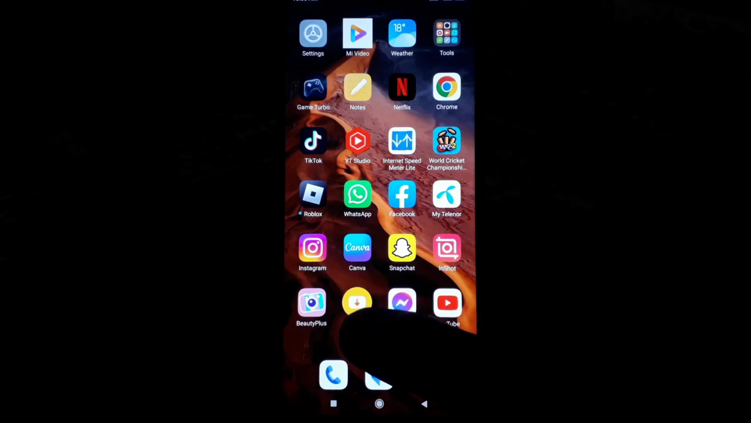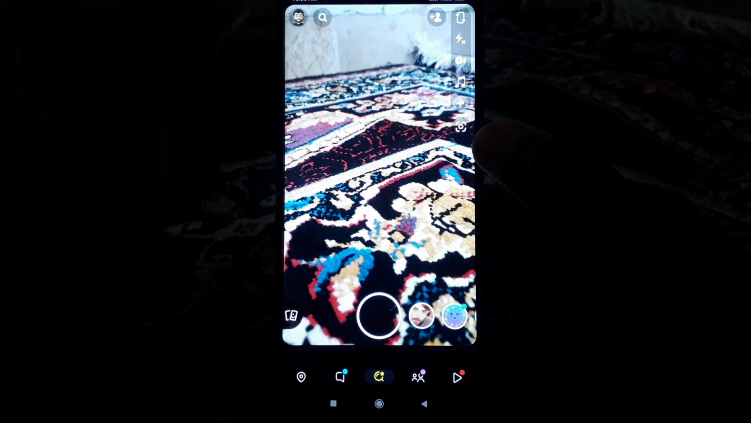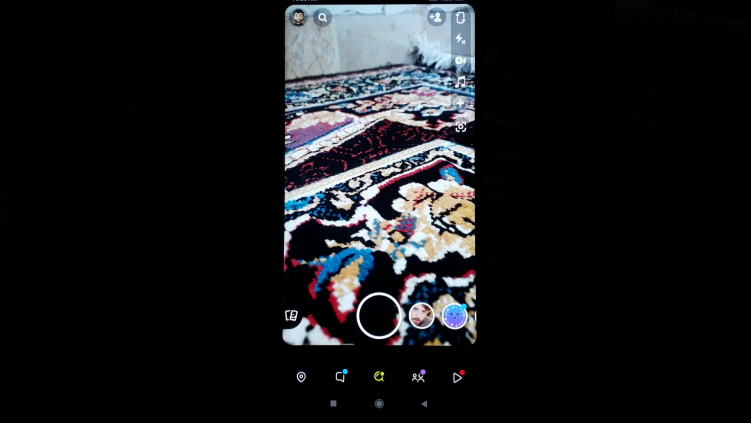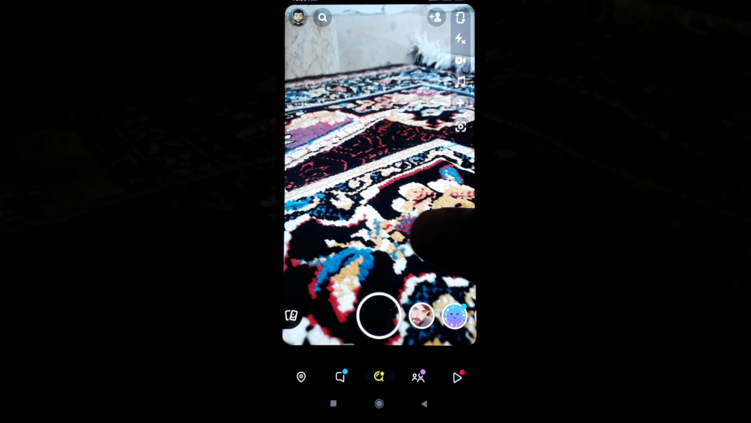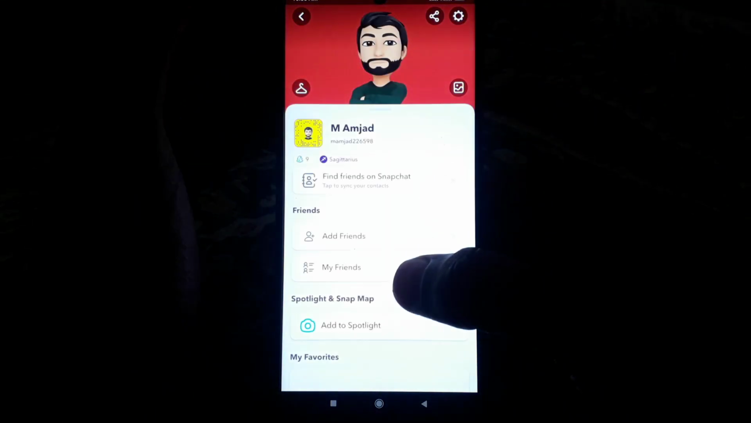Today we will discuss how to create a private story on Snapchat. A private story allows you to add only limited friends in your story, which means you can select who can see your story. So how can you add a private story on Snapchat?